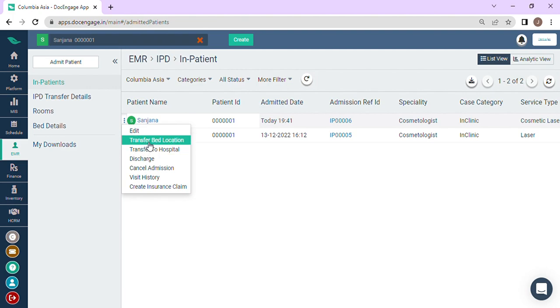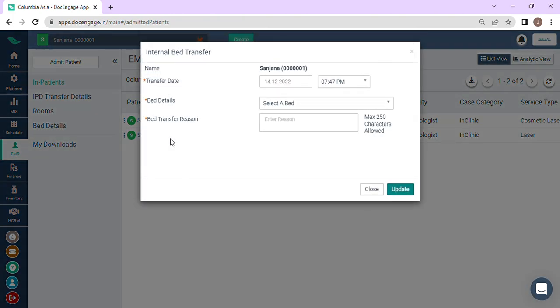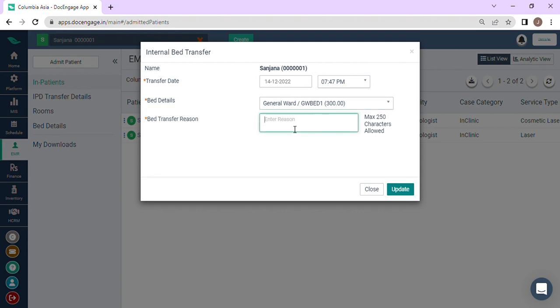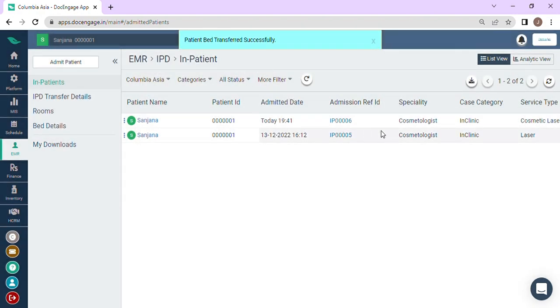Or else if I want to transfer the bed location, right now she is in the operation theater. Now I want to move her to the general ward. So I can do that by clicking on this. I can select the bed. So let us say general ward. And what is the reason? Operation done. So let us say the operation is done and she wants to stay in the general ward for observation. So we can move her.